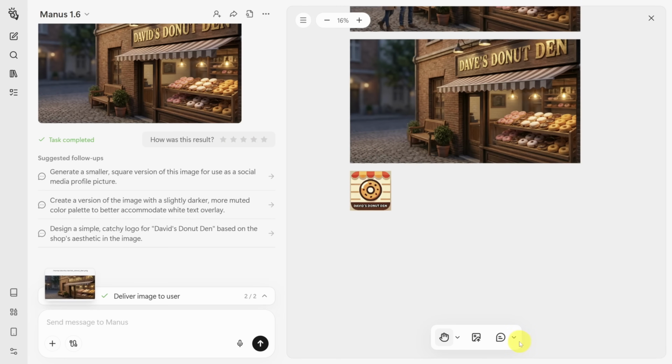Now click the drop down next to the comment button and select the Mark tool. I want to add this logo to the door. So first I click on the logo. You see how it sent it directly to the prompt box? Now I'll click and drag on the door window where I want that logo to appear. And then I can add some text to the prompt to describe what I want done.